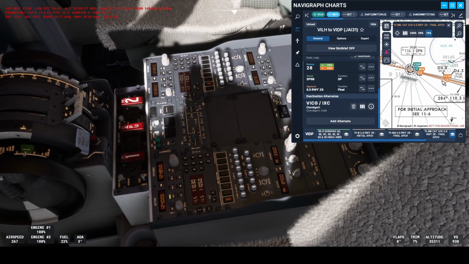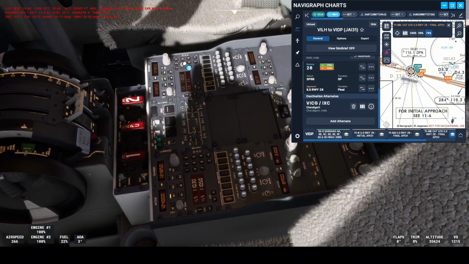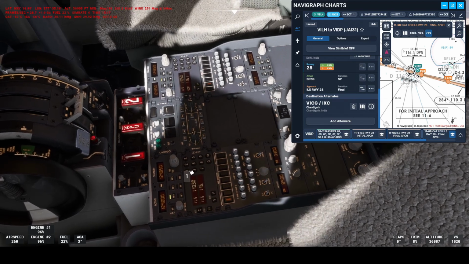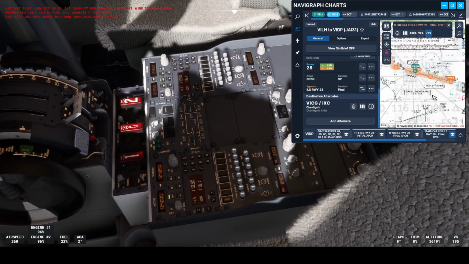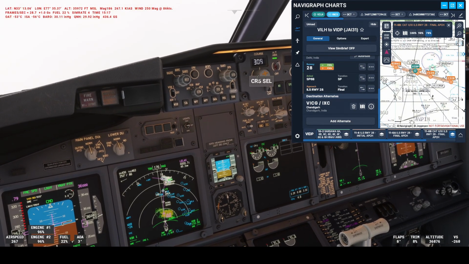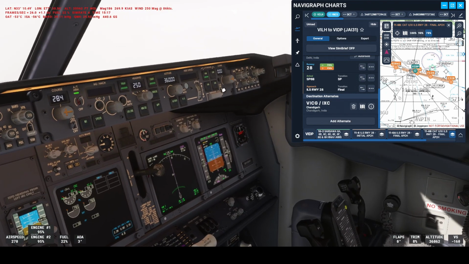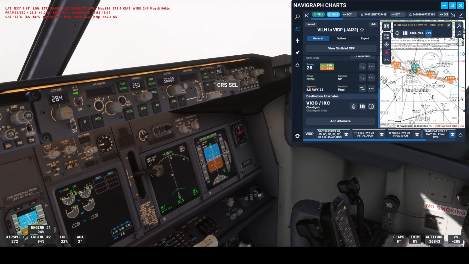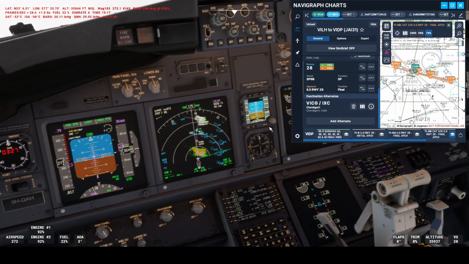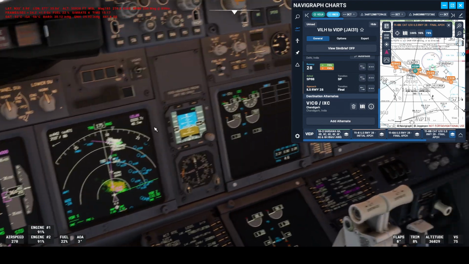And we'll just set the VOR just in case we need it. And 284 is our course, of course. And just like that, we're all set up for our arrival. A very short flight. Don't need to go any higher than that.